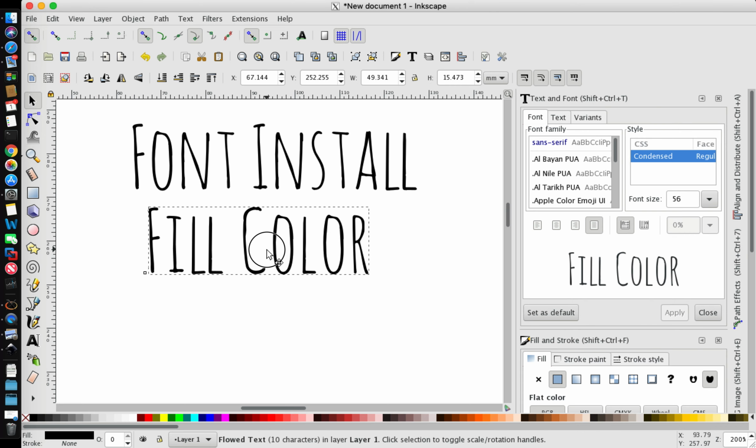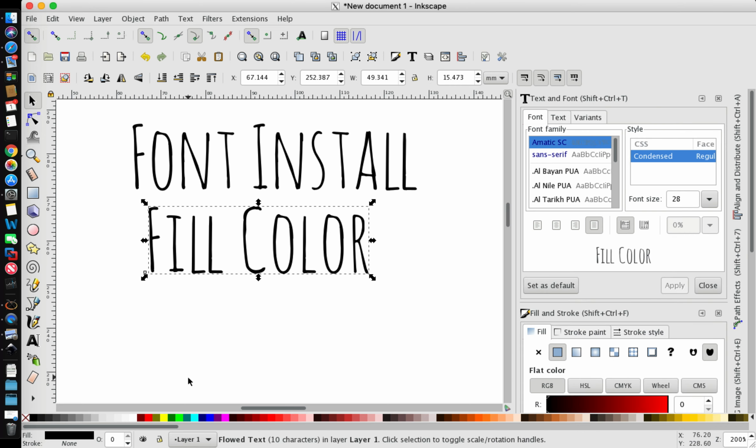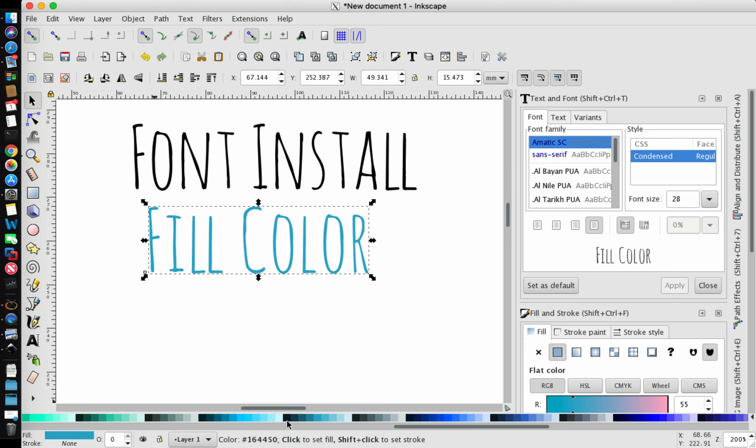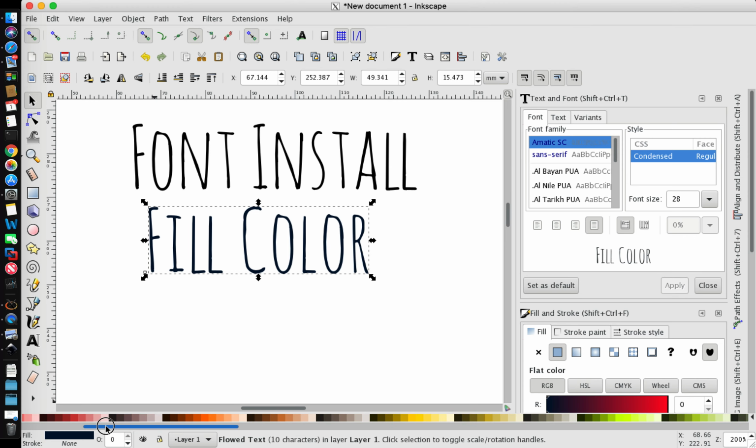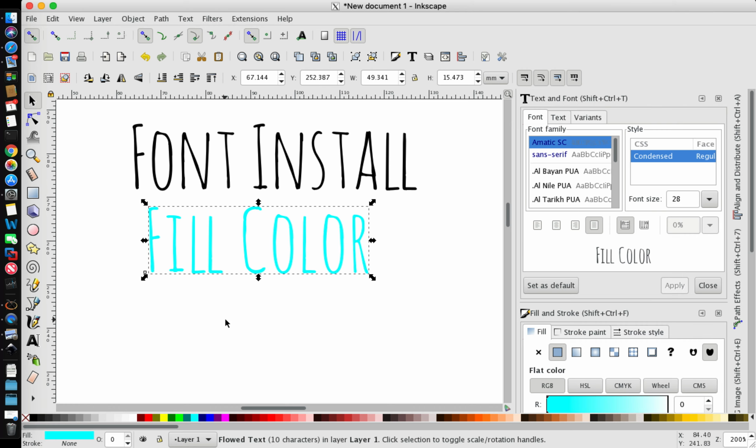Now, a couple ways to change fill color. Easiest by far is on the bottom here. You're going to see this palette of an insane amount of colors, and you'll see me scrolling back and forth on the bottom. You will have the choice of so many colors, it's insane. And as I click these, you'll see it immediately change to that fill color. For now let's just go to a nice aqua. There you go. That looks pretty good.